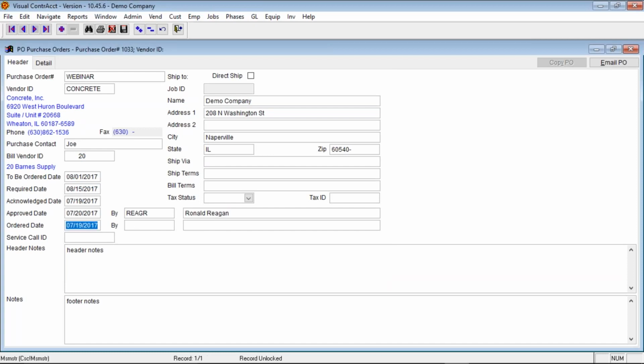I can also select an order date, so I can say that I ordered it tomorrow, and then I can say who ordered it. Now, if I don't have an employee number that I can use, I can just type a name in this name section here. It doesn't have to exist on my employee list. But if I wanted to use a current employee, I could look it up by entering the ID in here or doing the F12.